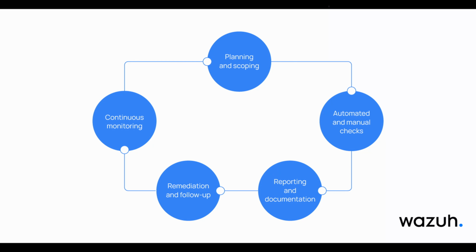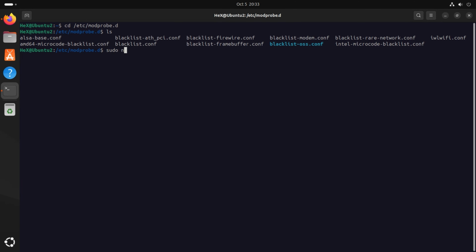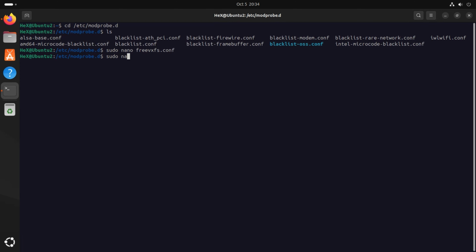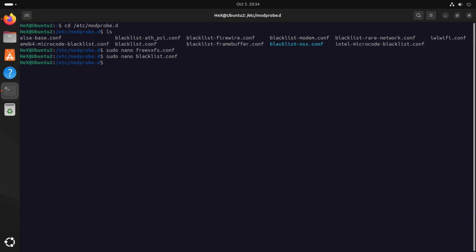First step was navigating to the modprobe.d directory, and the next step is creating a file with the name freevxfs, and it has to end with .conf, and then you need to open that file we just created and write inside of it install freevxfs /bin/false, and then you need to add blacklist freevxfs to the blacklist.conf file. Don't need to add it to an already existing file. It just has to be ending with .conf.